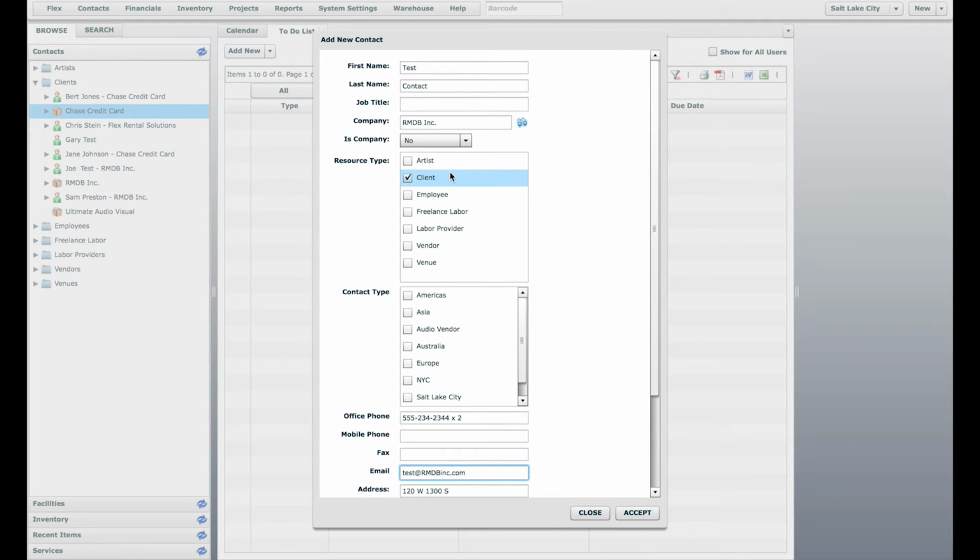The other thing you'll notice in the resource type, again, this is the folder that this contact is going to belong to. It automatically selected client because RMDB Incorporated is a client. So when I added this as this contact's company, it automatically selected client so that it will appear in the client folder here. Of course, I could change that. I could say maybe he's a vendor. I could also say that they're both a client and a vendor. There's absolutely nothing wrong with that.